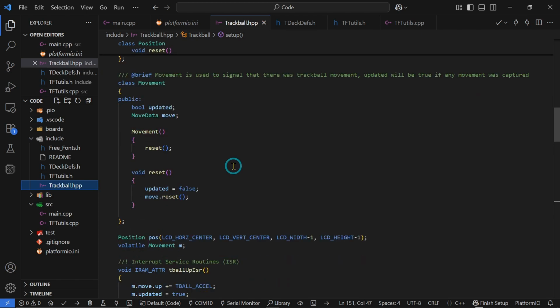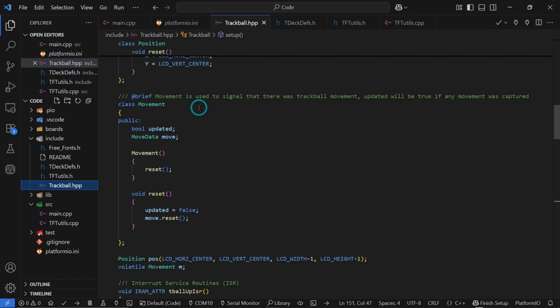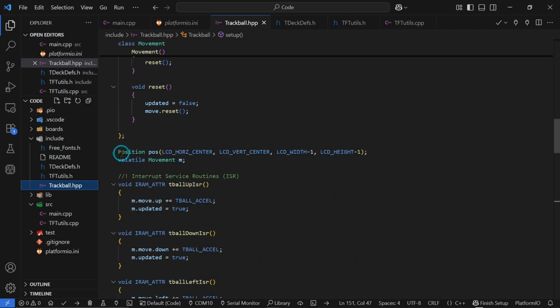And we then have a class called movement, which is actually what's going to be used in order to communicate any movements that are happening in the background. And therefore we have a boolean called updated, which means that movement was updated while we were doing something else, so we better deal with it. And there's a reset there. The position originally is defined here. This is the position object. It goes to the center, and we looked at that just a minute ago. Takes the width -1, height -1 as the maximum.